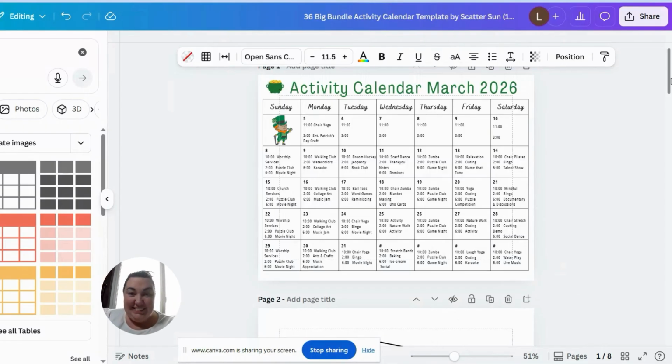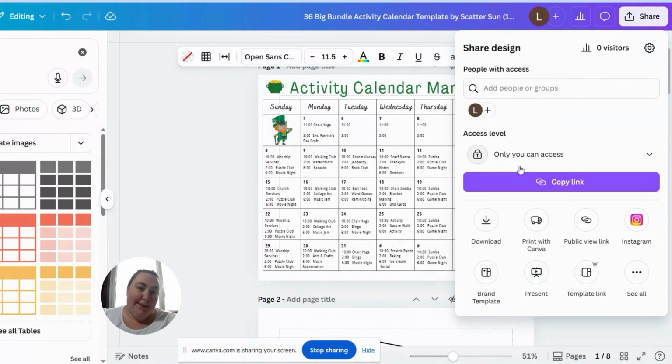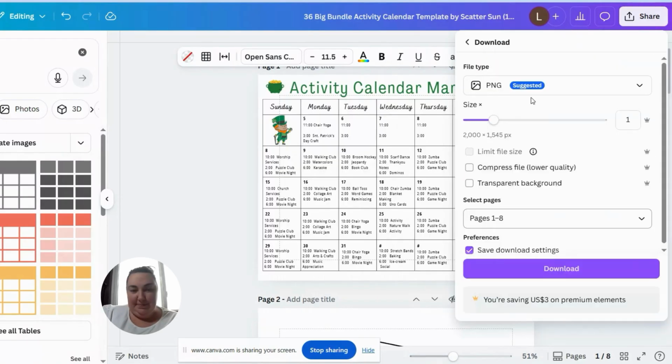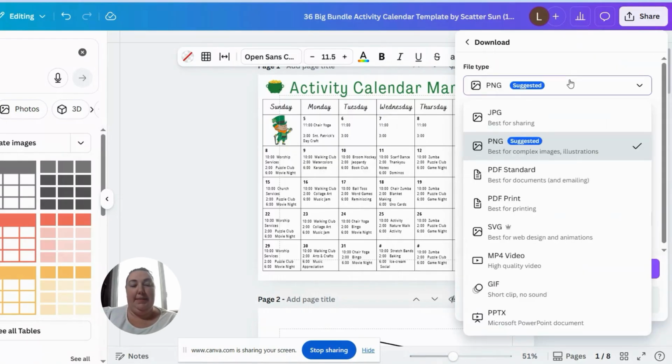As I was editing this video, I realized I didn't tell you what to do once the calendar was made. So I feel like that's important. Let's go over that. So this is our completed activity calendar. I know it's really not, but we're going to pretend it is, okay? So you're going to come here to share, and then you're going to go into download. Then if you want to print it, you're going to come here to print or PDF. You can do PDF print or PDF standard.